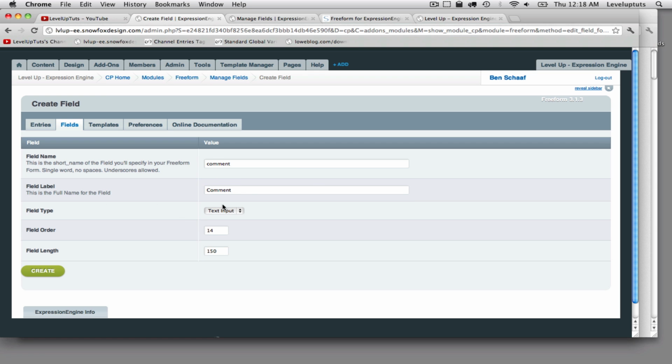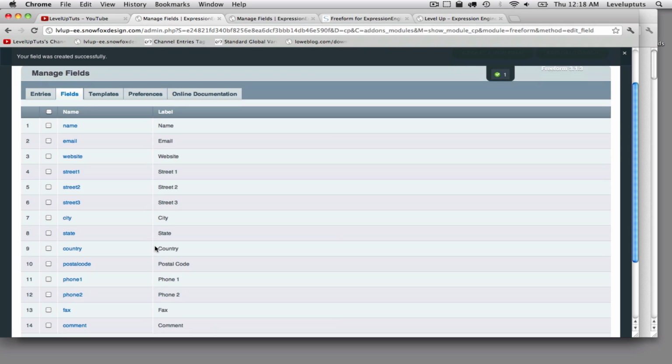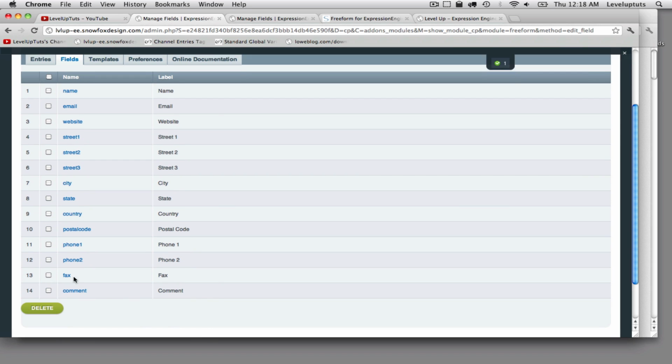typically the same name or something close. This can be spaces if you need to. And instead of it being a text type, this is going to be a text area. Hit create, and now we're going to see that option here.